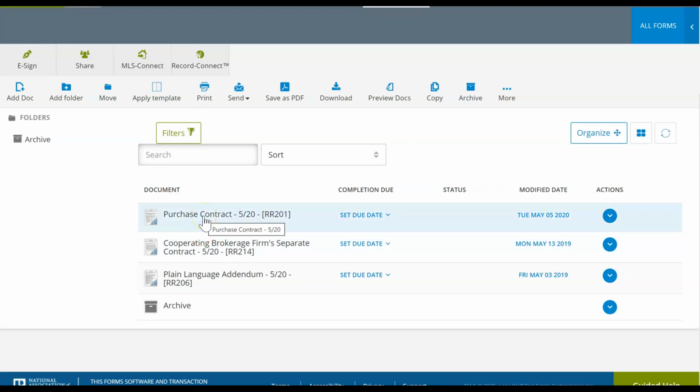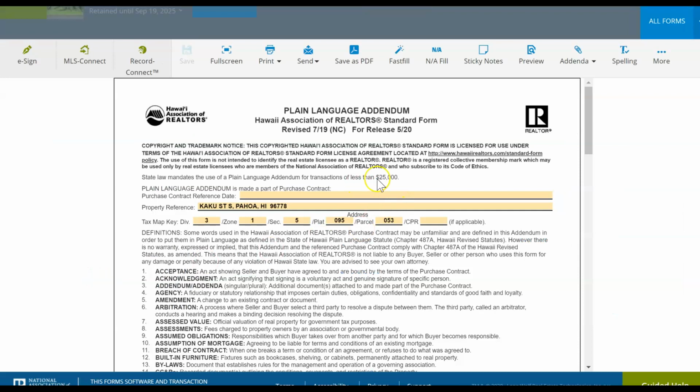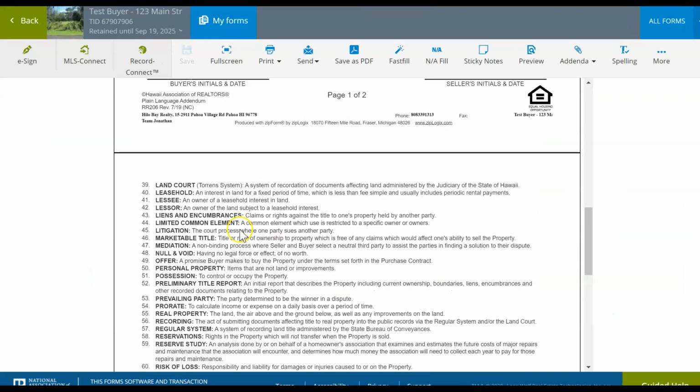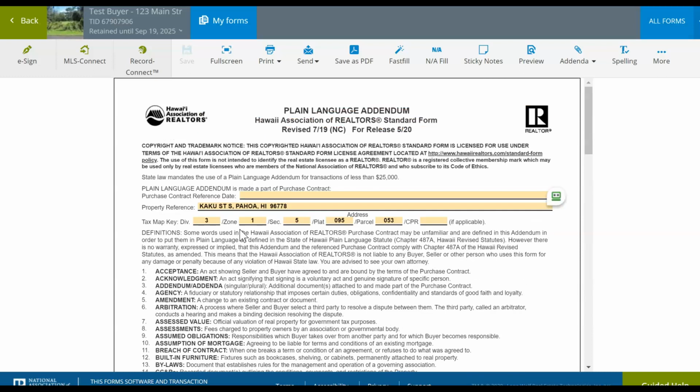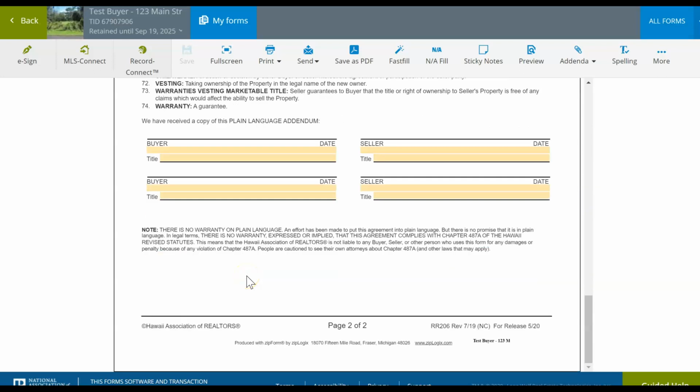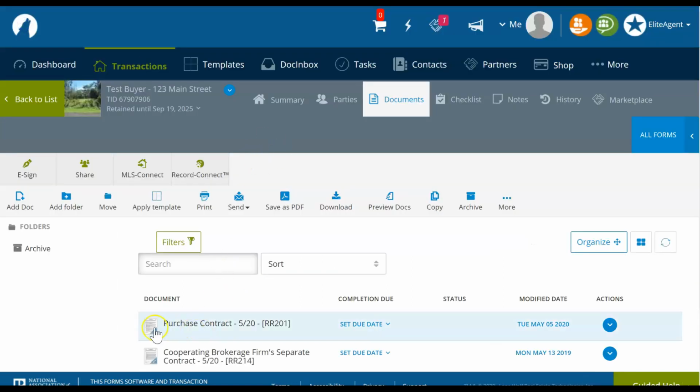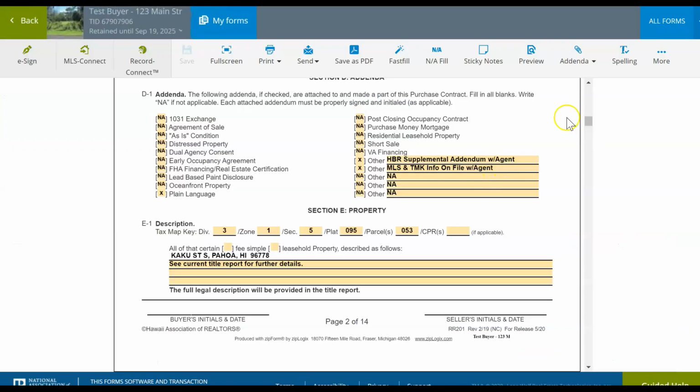So we'll go ahead, remember, in a purchase of land, anything 25,000 or less, here I'll just open it up, you always have a plain language addendum for that. It's pretty much a simplified version of the purchase contract, and is just another layer of protection for disclosures and such. So this information is pretty straightforward. You don't really need to do anything with it. It's just always nice to have that added as a template. And that time and date will be auto-filled once you fill out the purchase contract. So we'll go right into the purchase contract.